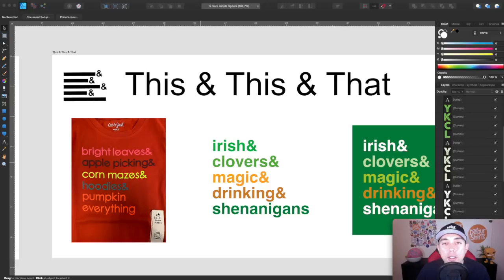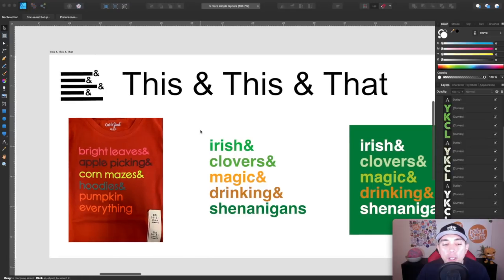So you can see it's just a list of words with "and" in between. For St. Patrick's Day, I decided to do this: Irish and clovers and magic and drinking and shenanigans. I just made that up. It's not a trending thing, but I thought those are some of the words that go along with St. Patrick's Day. You can do a list of words that go along with any holiday, anything really.